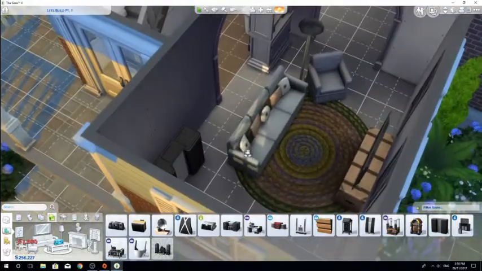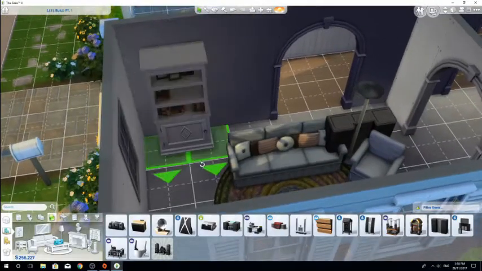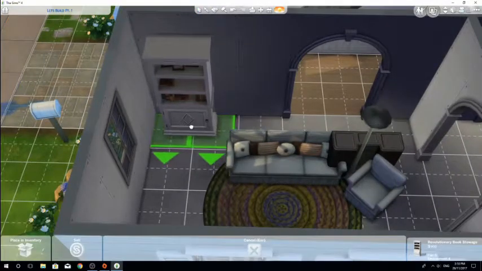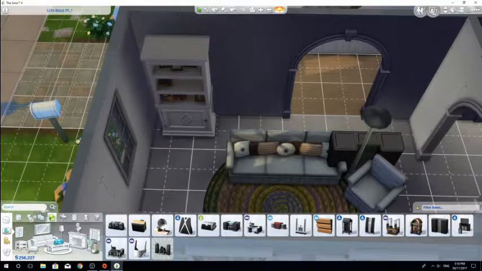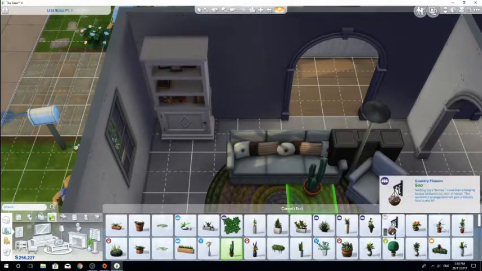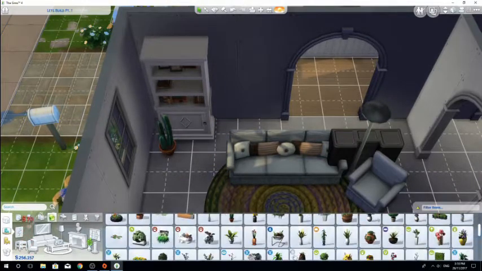That fits in nicely as well. But for the purpose of this one, I'm going to put this bookshelf in here. Now still I think that's a little bit bare, so when things look a little bit bare, we pull out our trusty plants. So something like this one is good.